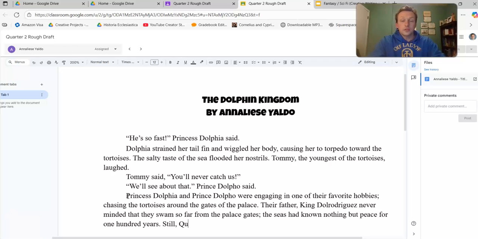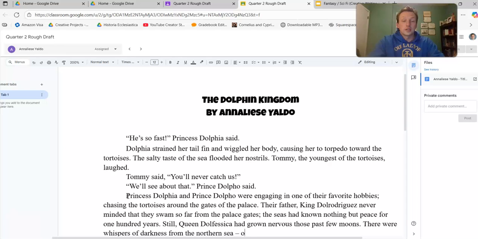Still, Queen... Okay, what's the queen's name? How about Dolphessica, like Jessica. Dolphessica had grown nervous those past few moons. Instead of saying months, I'm going to say moons. Just gives it a magical feel for a fantasy story. There were whispers of darkness from the northern sea of a spreading legion of octopi.